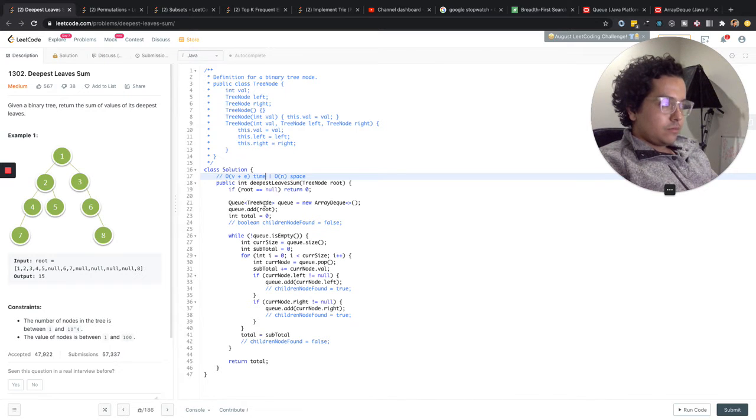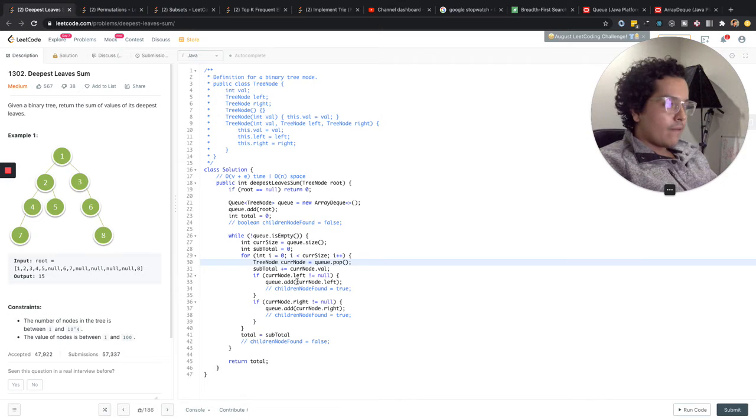Okay. So we got a tree node here. We add the root, which is our input right here. If null returns 0, int total equals 0, while q is not empty. Cur size equals q dot size. Subtotal equals 0 for this. Pop the current node. Okay, that's wrong. It's tree node here.